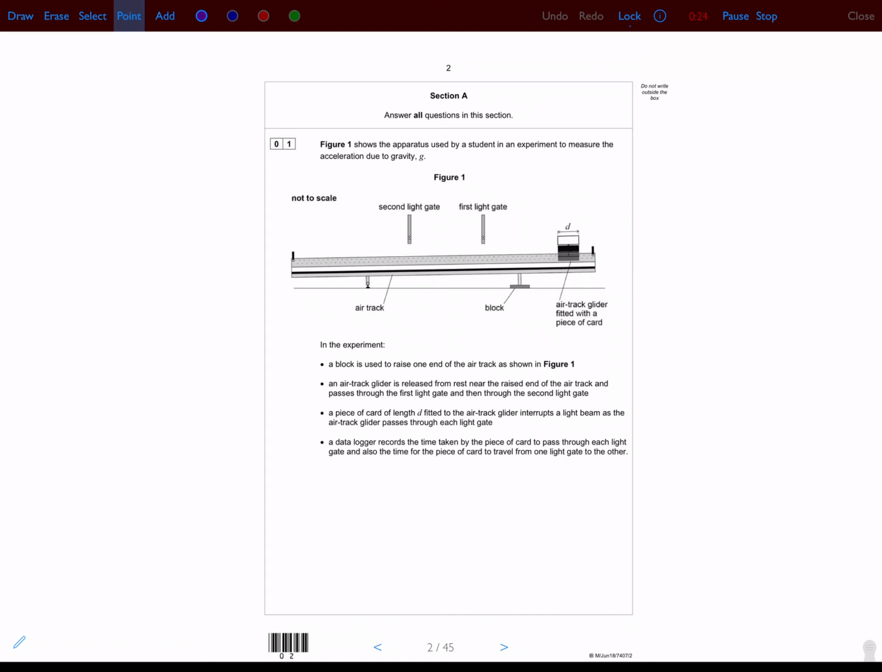It's just a fairly traditional trolley. Well, it's not a trolley, but it's a glider on an air track that's going down. It meets one light gate. It meets a second light gate. Let's have a look. Block is used to raise one end. It's released from rest at that point. It's got length D. Data loggers are used. So in terms of my understanding, it's a very classic question. So I would explain that to my students.